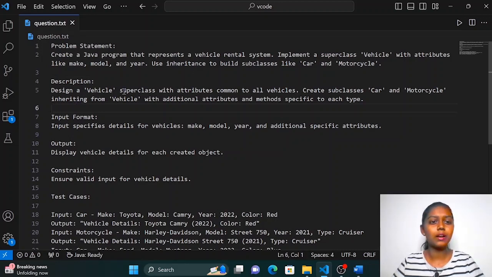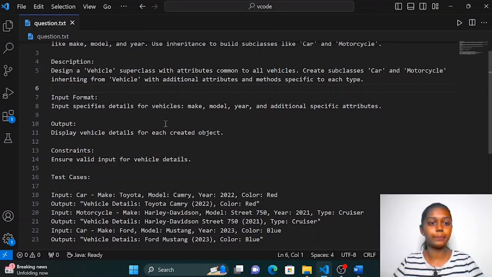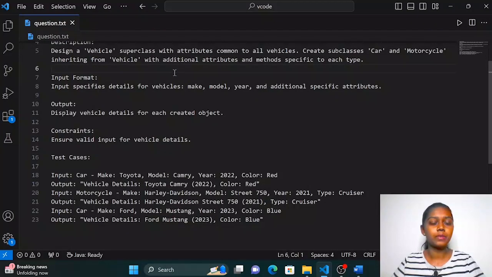So we need to design a vehicle superclass with attributes common to all vehicles. We need to create subclasses like car and motorcycle, which inherit from the vehicle class with additional attributes and methods specific to each type. So the input format is given that we need to take the input of make, model, year and additional specific attributes, specific to either car or motorcycle. The output must be all the vehicle details which we gave during the creation of the object.